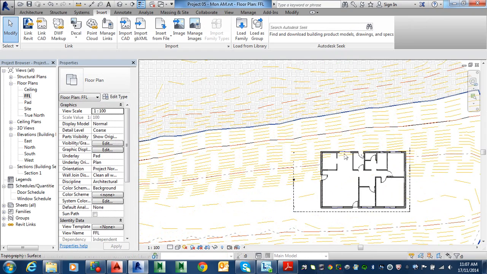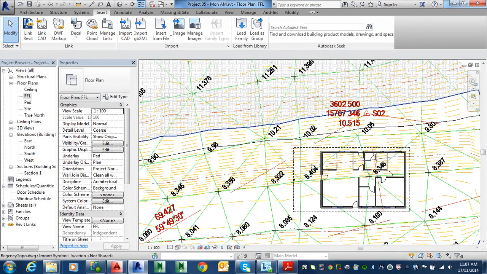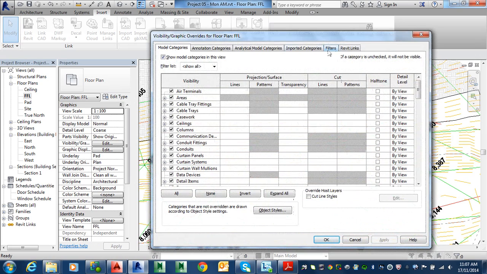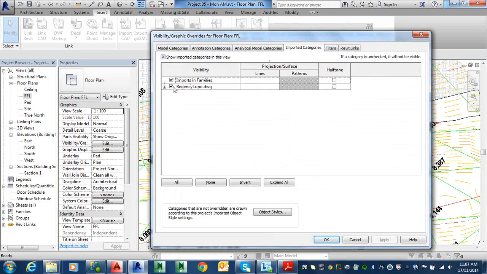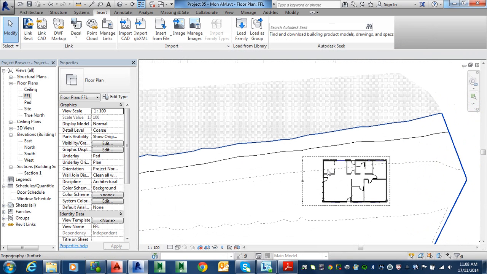Okay, so right now, see the outline of the house is disappearing. So if I change this to wireframe, I can see the outline of the house because I need to trace around it to create this pad. So the other thing I'll do is VV, go in here, go to imported categories, turn off the topo. All right, so that should have cleared that up.